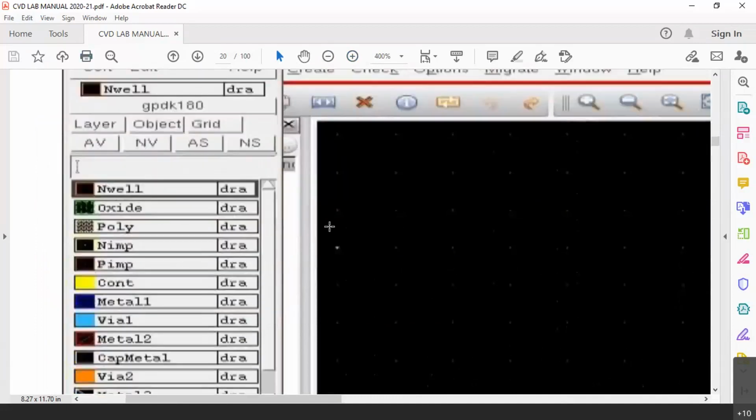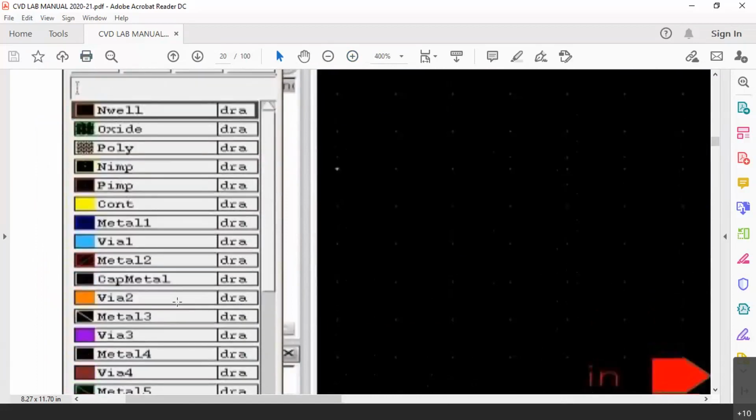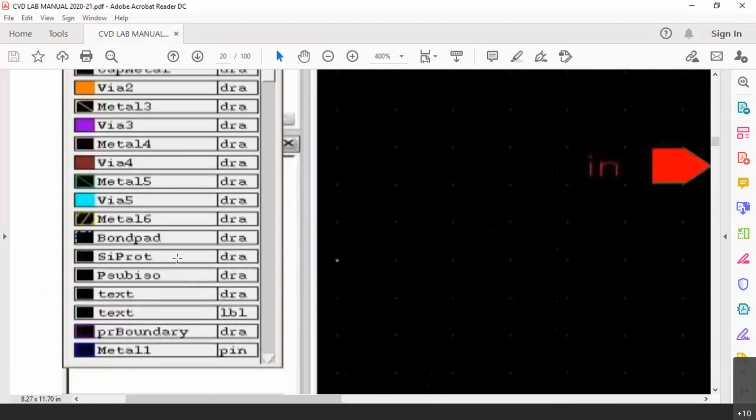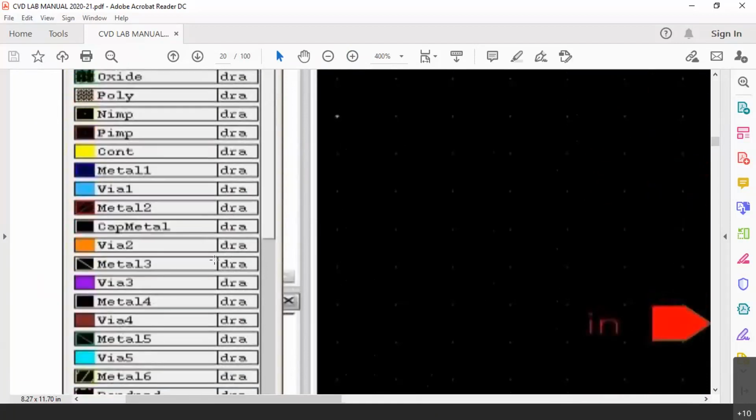This is that LSW, where now you can see there are so many layers: N well, oxide, poly, N implant, P implant, contour, metal 1, via 1, metal 2, cap metal, via 2, metal 3, via 3, metal 4, via 4, metal 5, via 5, metal 6, then bond pad, then cyprot. I am not aware of what this cyprot is, and P substrate isolation. Then you have 2 texts, then you have PR boundary, again you have metal 1. So metal 1 pin you have, metal 1 drawing also you will have here.